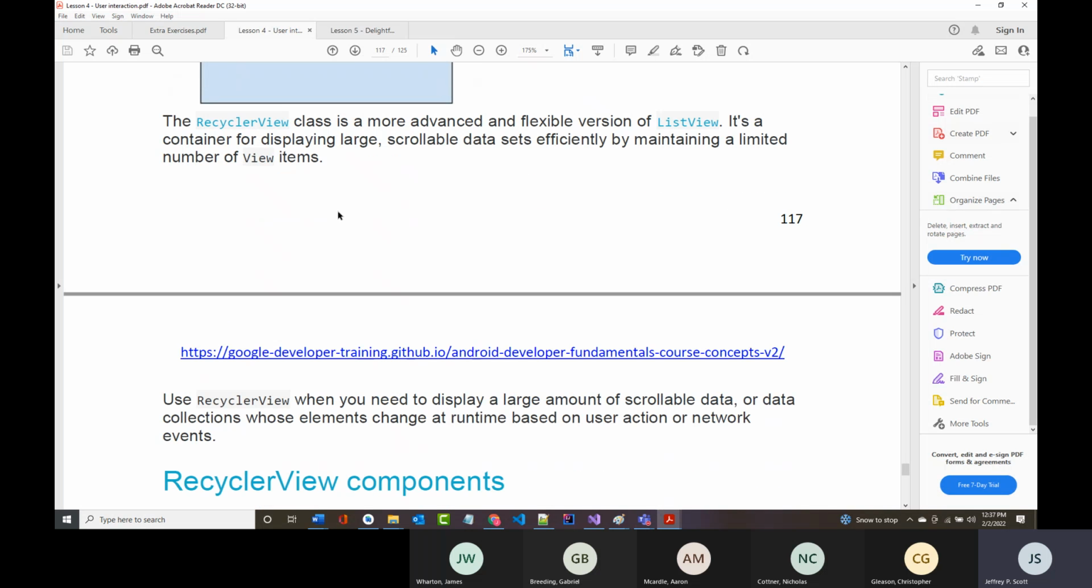So bottom of page 117, as the author says, the Recyclerview class is a more advanced and flexible version of list view. In fact, a lot of people will tell you, because when I first started teaching this stuff, we were using list views.